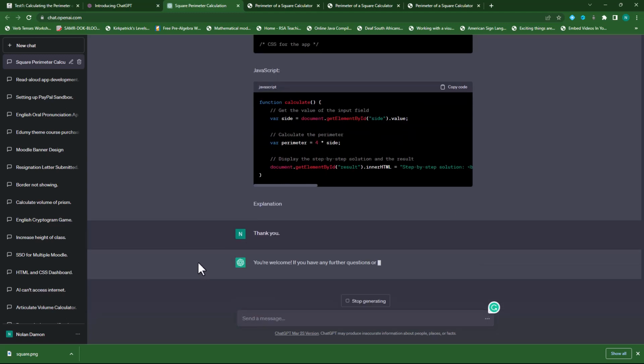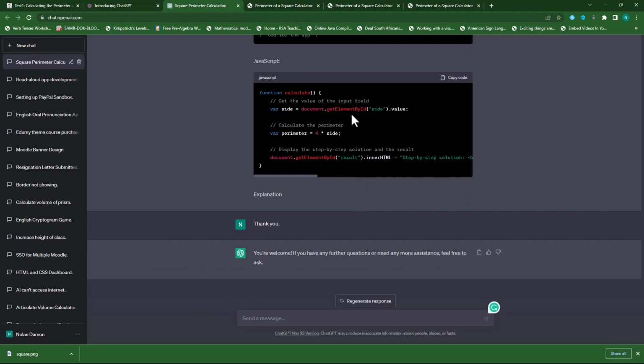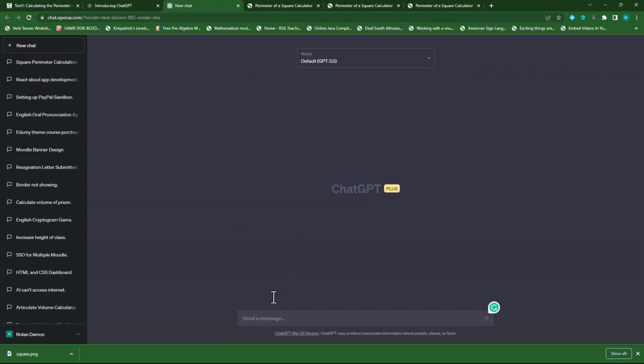Now let's create some. We can either do it in this chat or we can create a new chat. I'm suggesting that you keep the topic in the same chat. So this topic was about calculating the perimeter. Let's leave this topic as is and we'll create a new topic. Okay, so I'll ask ChatGPT.